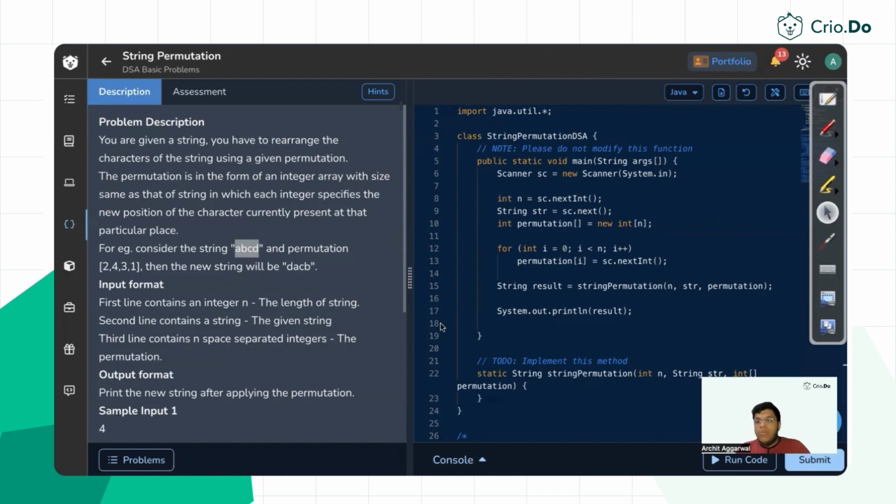But the point is how we can solve this problem. First of all, since we need a new output string, let's create a new output string of the same length as the input string. So let's take a bigger example this time. Let's take the string A, B, C, D, E, F, G. So obviously the permutation array will be of the same length. Let's just give indices. We know that indexing always starts from 0. So let's assign these characters the indices. And let's also have the permutation array.